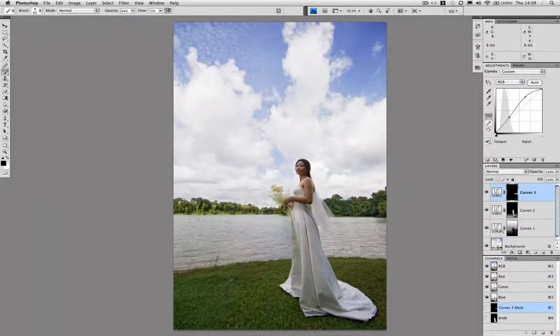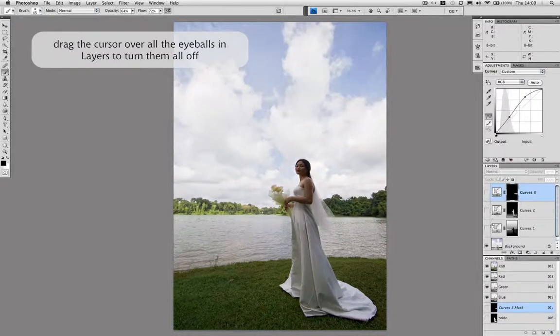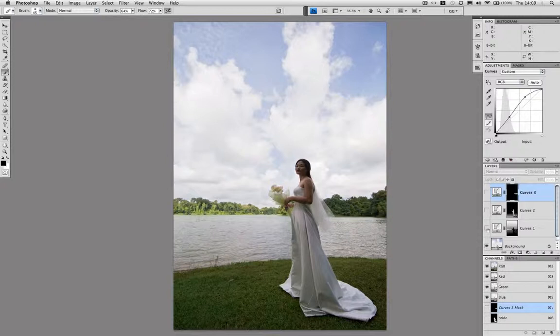Now let's look at what these three combined adjustments have done for the image. I'm going to turn off all the eyeballs in one go, and you see the image as it was before. And there is a great improvement, but I would like to change the colour of the greens ever so slightly, and I might like to get rid of a little bit of a red cast in the dress.